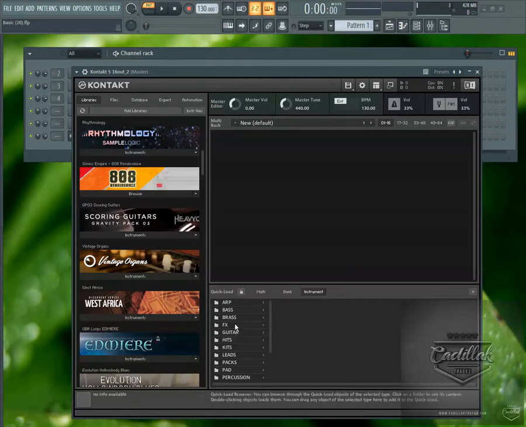You can watch another video where I showed you how to organize your sounds into different subfolders like this using the quick load function. But I'm gonna go ahead and show you what you need to do to add these in here.